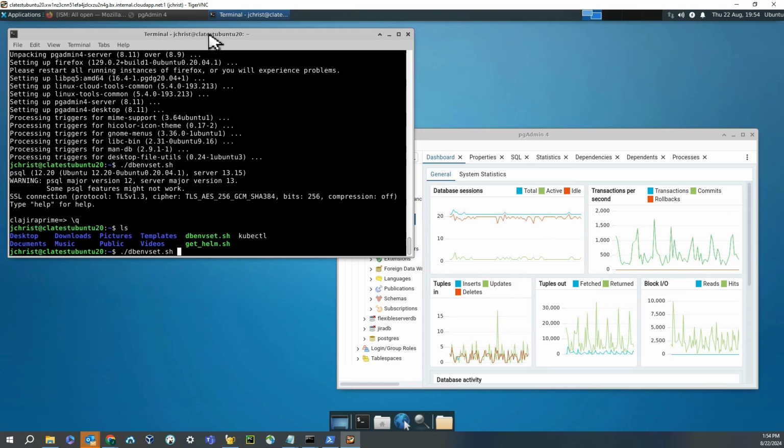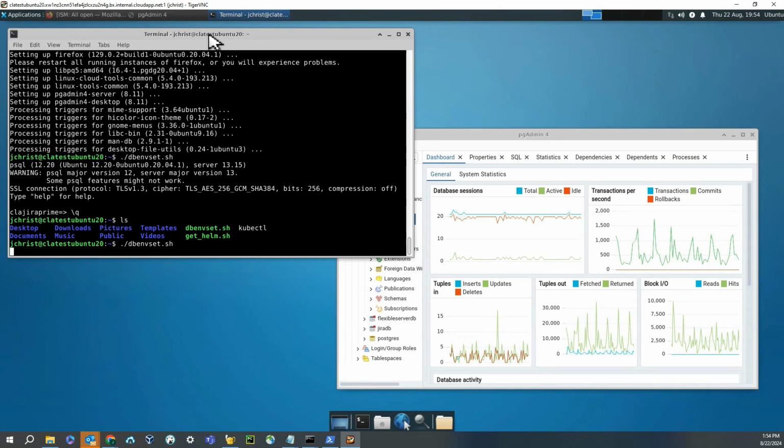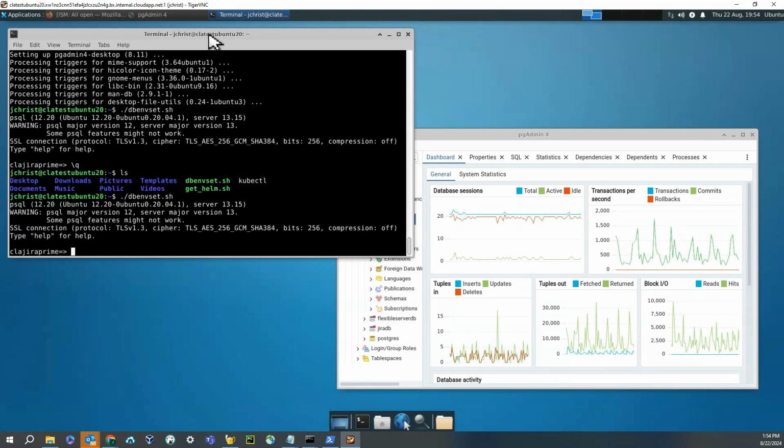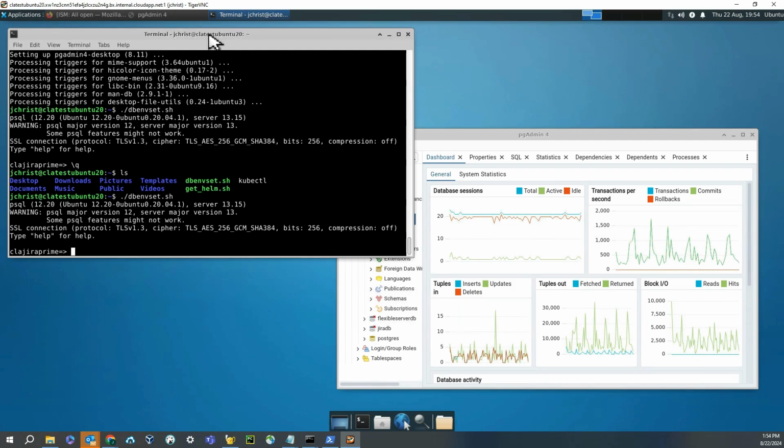Then it just logs me right into psql. As you can see, I'm connected to the CLA Jira Prime database as necessary. So those are just some endpoints and ways to get into that after completion, do some testing.